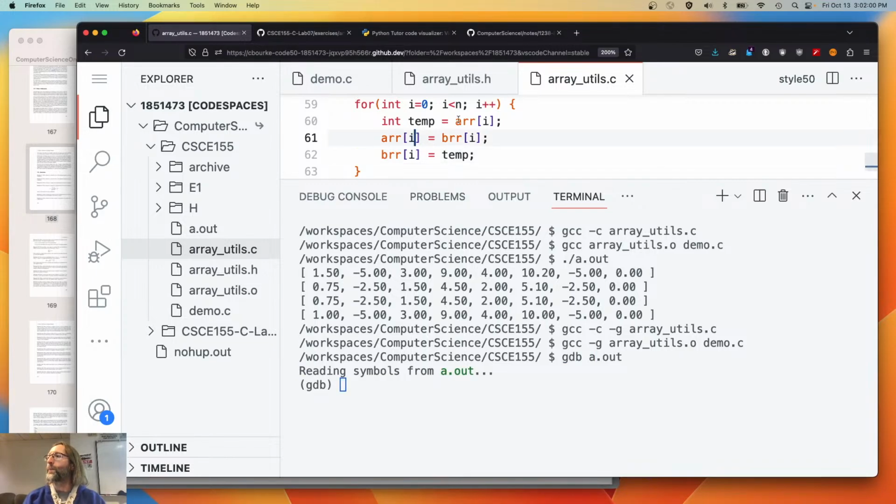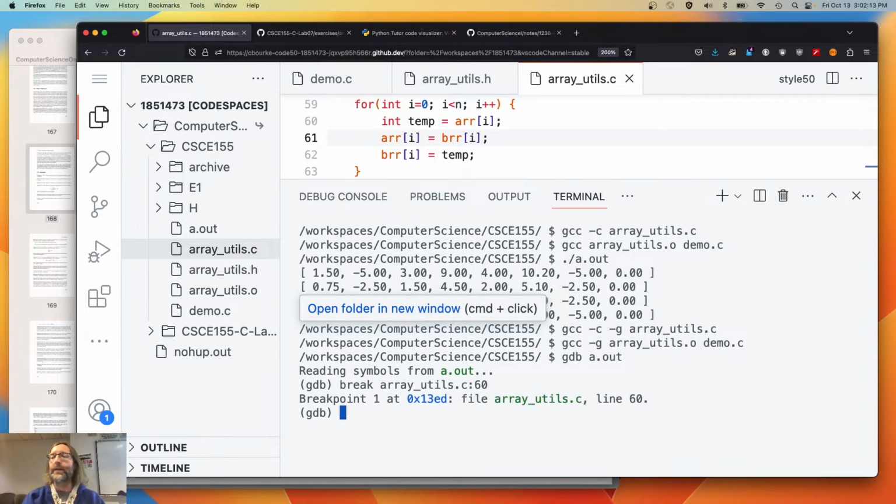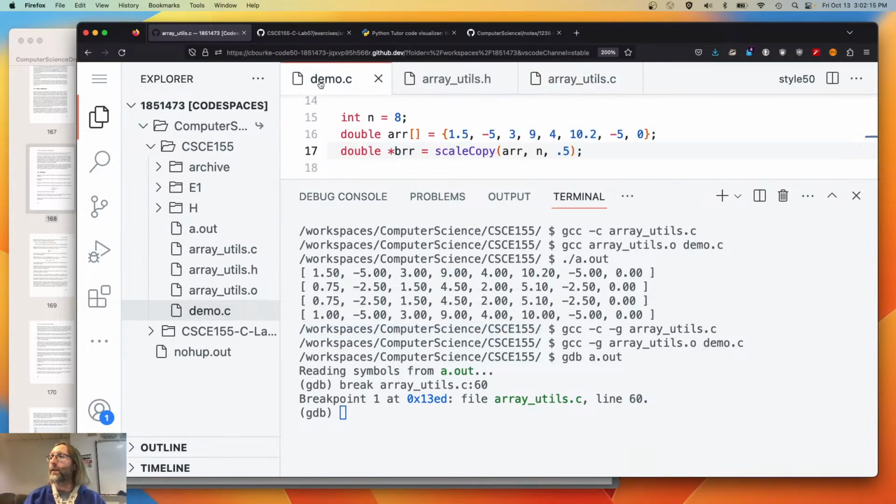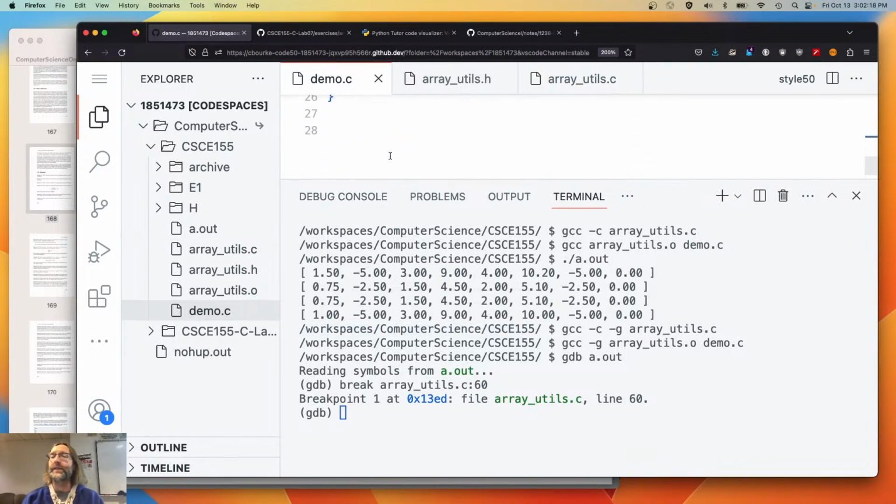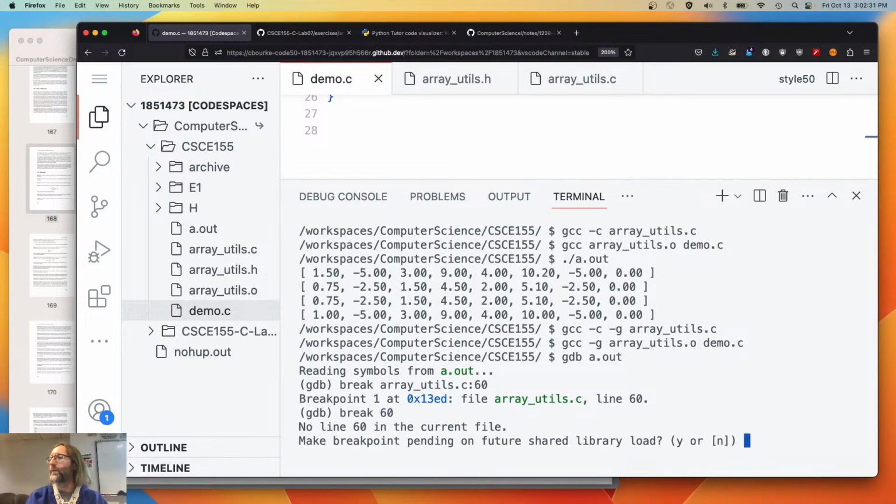Now, I want to set a breakpoint in the file arrayutils.c at line 60. So I can say break arrayutils.c line 60, and it'll set a breakpoint there. Because if I set a breakpoint at line 60, is there a line 60 in the demo file? No. If I am now using multiple files, I have to specify which file you are talking about. Break 60, yep, no line in the current file. Make breakpoint pending on future shared library load? No, don't do that.